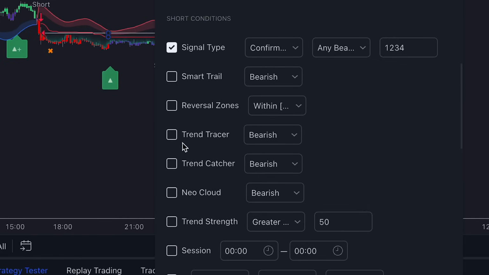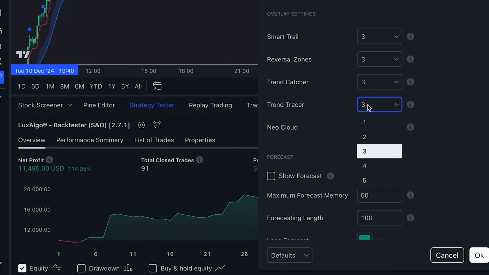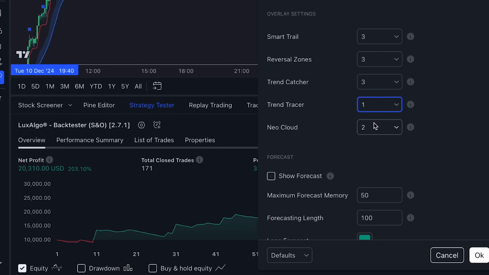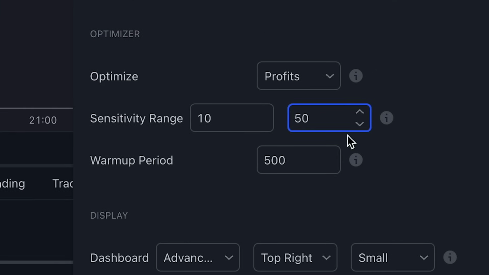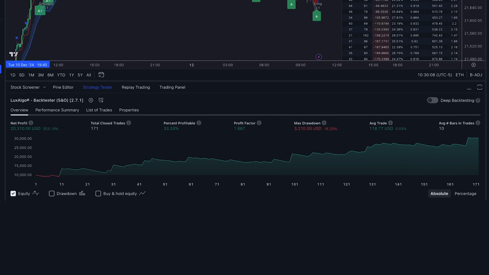We'll also add a trend-based overlay in order to help filter trades only in trending markets. And we can also go down to overlays settings and adjust the value of the overlay until we start to see decent performance. We'll go down to the settings and also increase the range of sensitivity values to make sure there are no other values that might offer better performance. Now, things are starting to look much better.